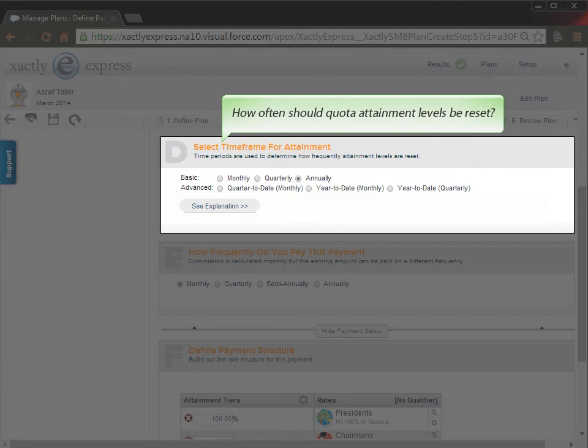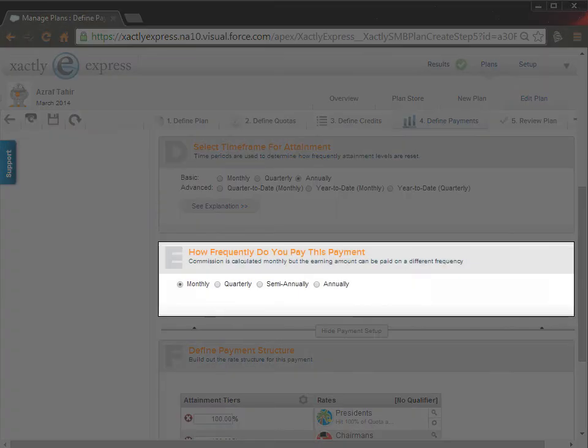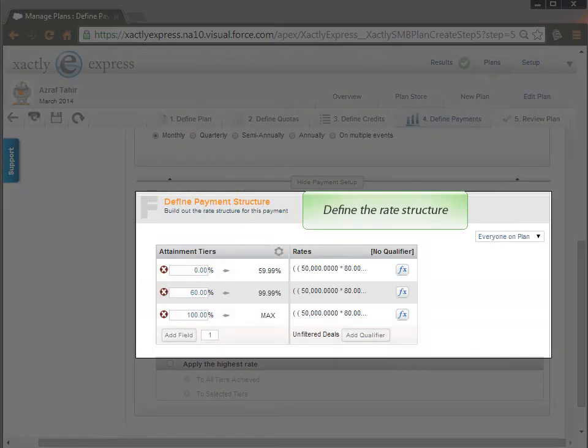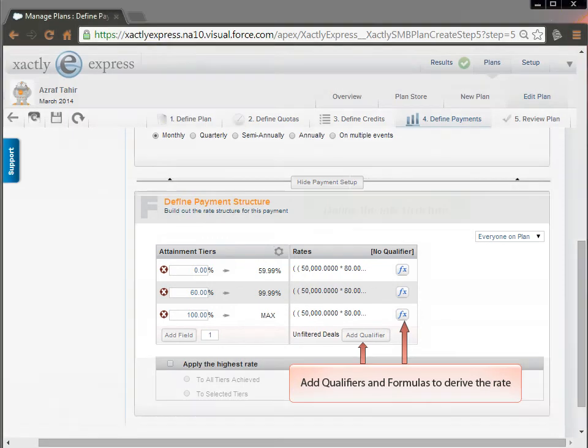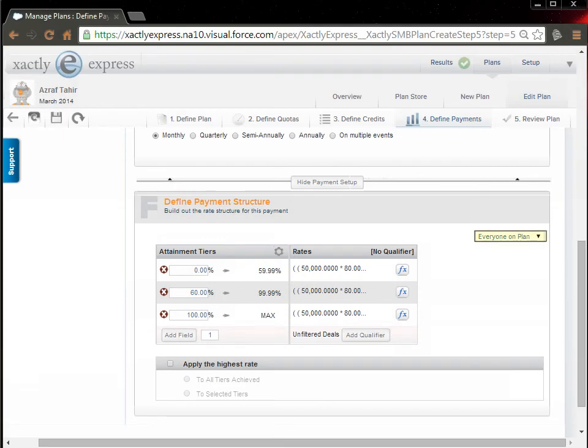Section D allows you to select the time frame for quota attainment. This setting determines the time periods in which quota attainment levels should be reset. Section E allows you to specify how frequently to pay. Section F defines the payment structure. This section allows you to build out the rate structure for this payment by adding qualifiers and specifying the formula used to derive the rates. Rates can be applied to everyone on the plan, or overridden so it only applies to a specific person.